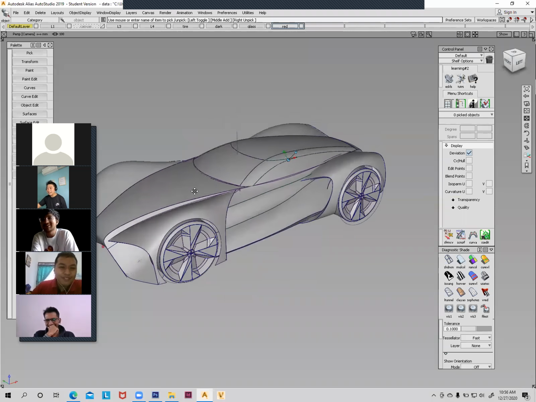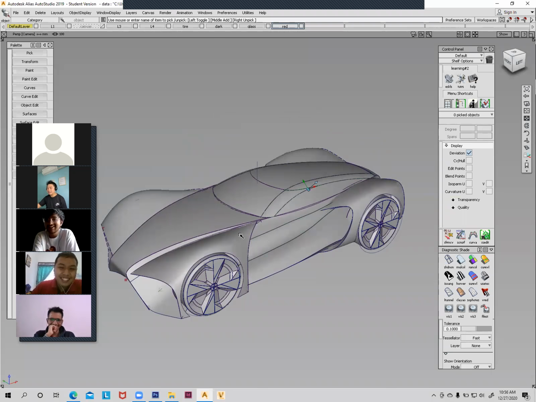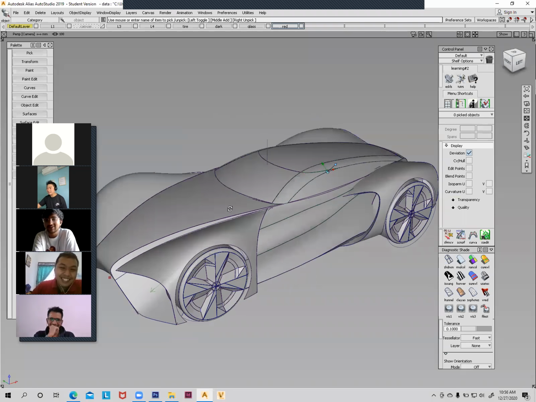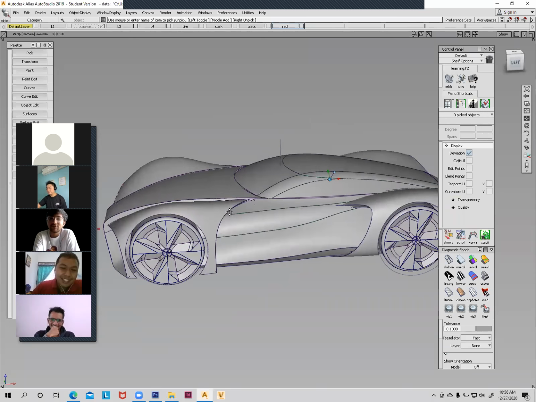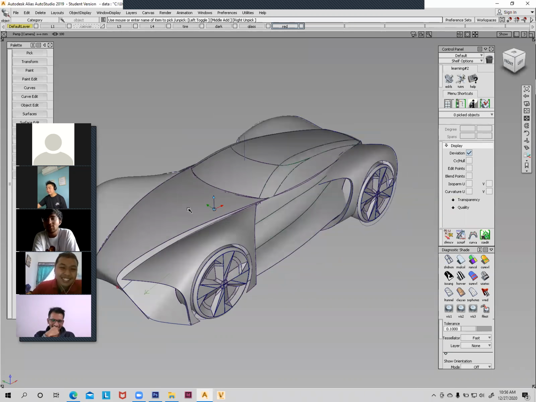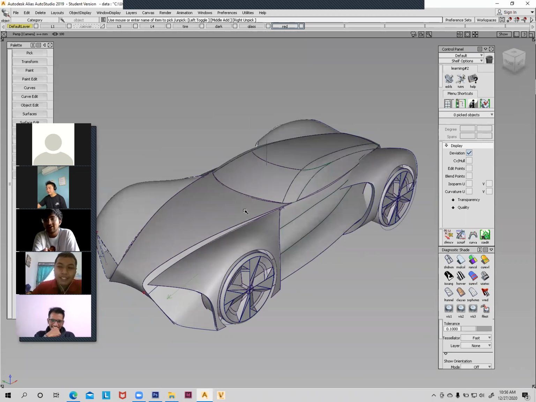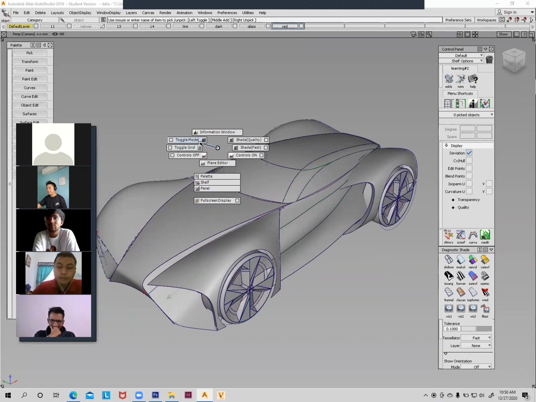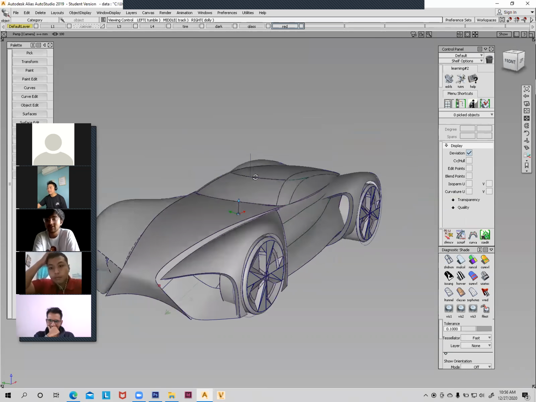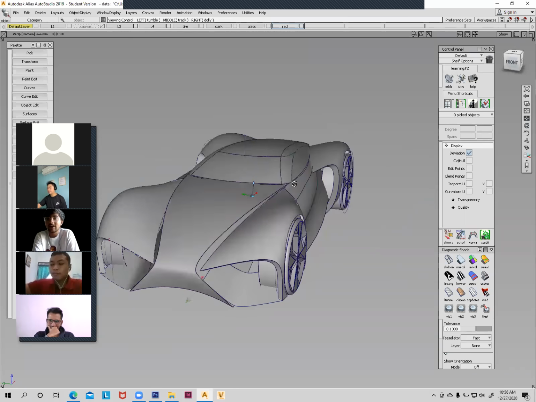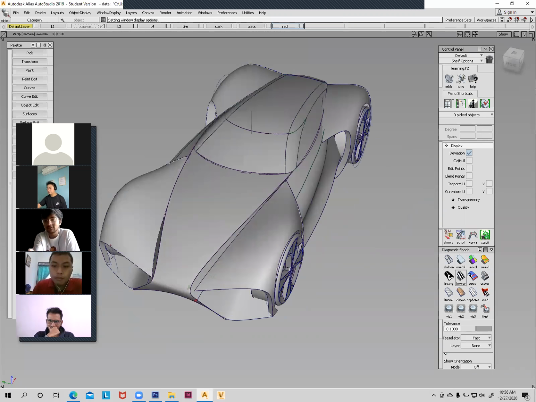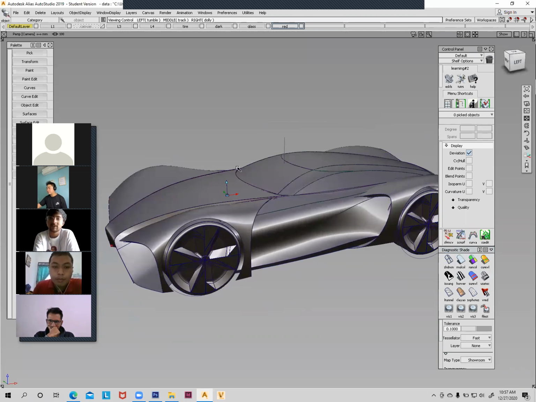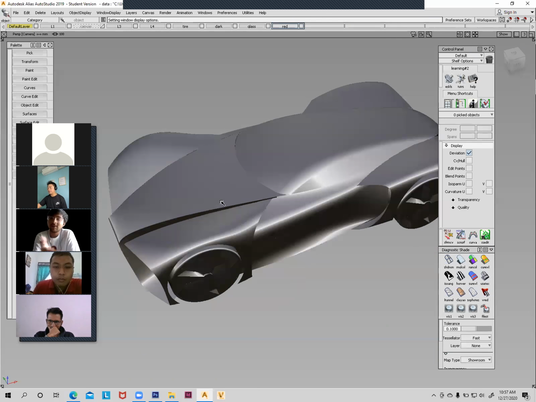After seeing this model, it's really tough for us to understand how to work with Alias, because sometimes it crashes while you're working on your model. The model I made took me around one month or more, and it crashed about 100 times. It's really frustrating.